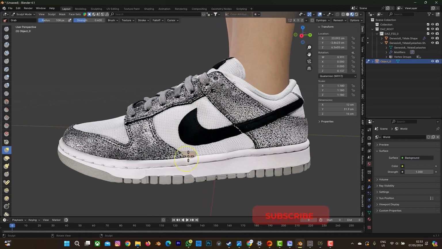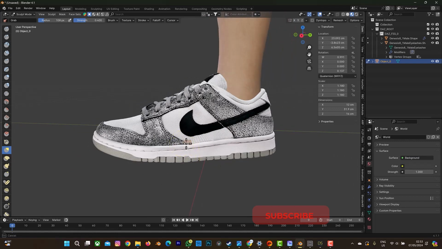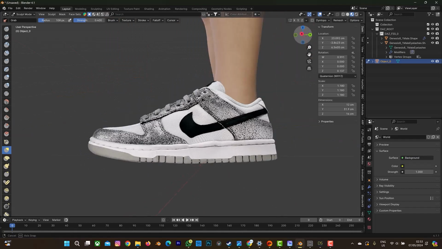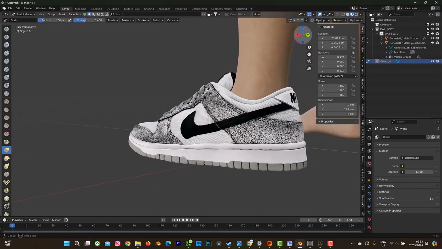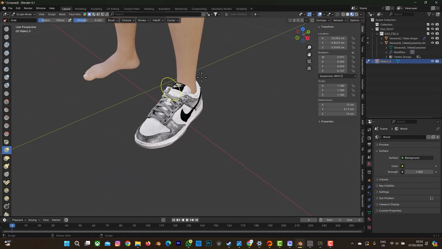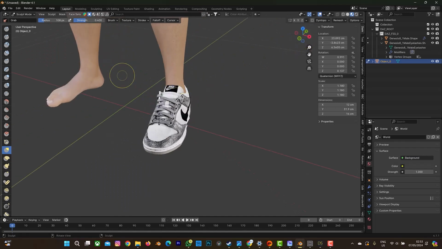So you just zoom closer, and you can see. It's not that perfect, but you can take your time to make it perfect. This is just another option for scaling down your sneakers if they're not fitting properly, if they look too big. So this is just another option you can do. But then I'm going to undo this.